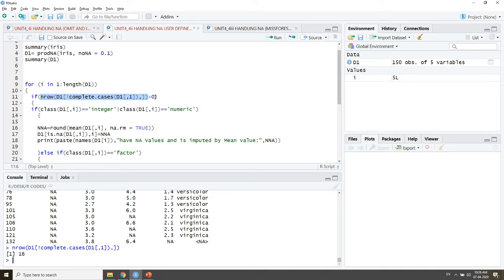What I'm saying is, first of all I want to find whether the column has NA values or not. For that, I'm calculating the number of NAs. First of all, I am finding the total NAs in that column, and then we are counting those NA rows, which tells me the number of NAs. So if the number of NAs is greater than 0, it means it has some NA values.